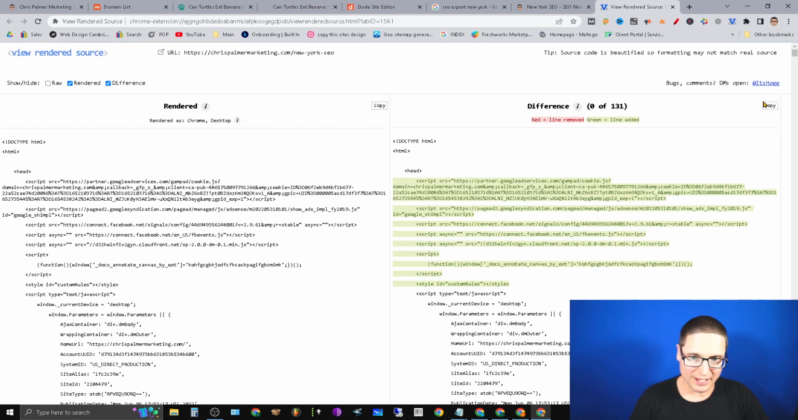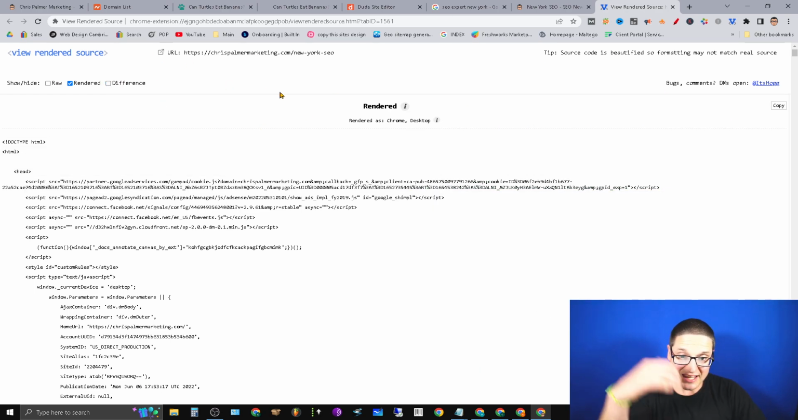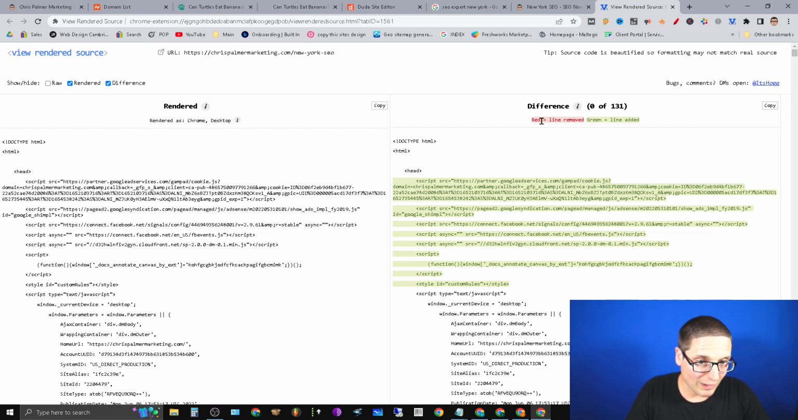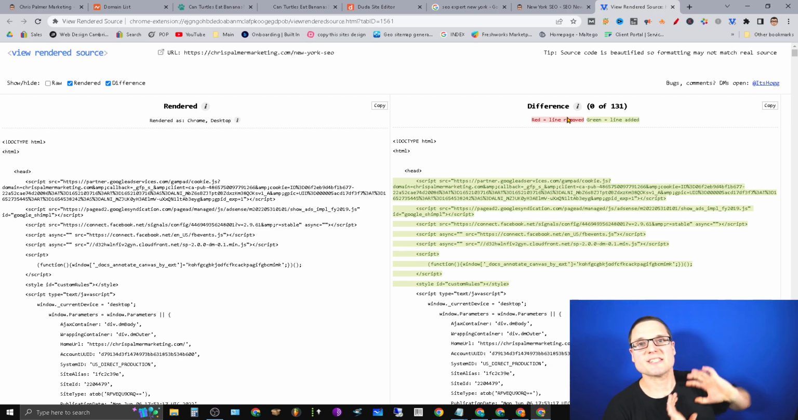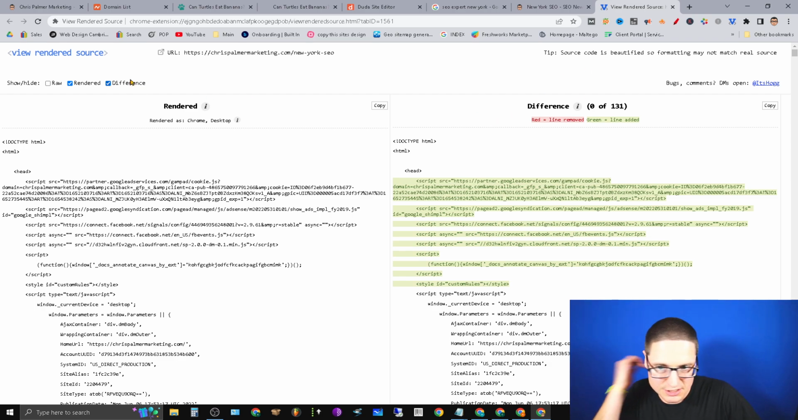As you can see here, when I click on this, it's called View Rendered Source. And this is your rendered. And then here is your difference. So this is the rendered right here. This is exactly what they're going to see. Now, here's the difference. Red line means it's been removed from the rendered, and green is something that's been added. Okay, so here, take a look at this.